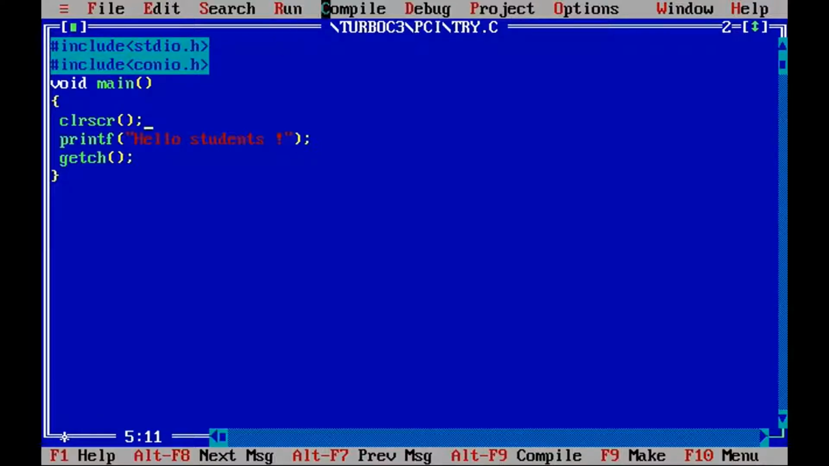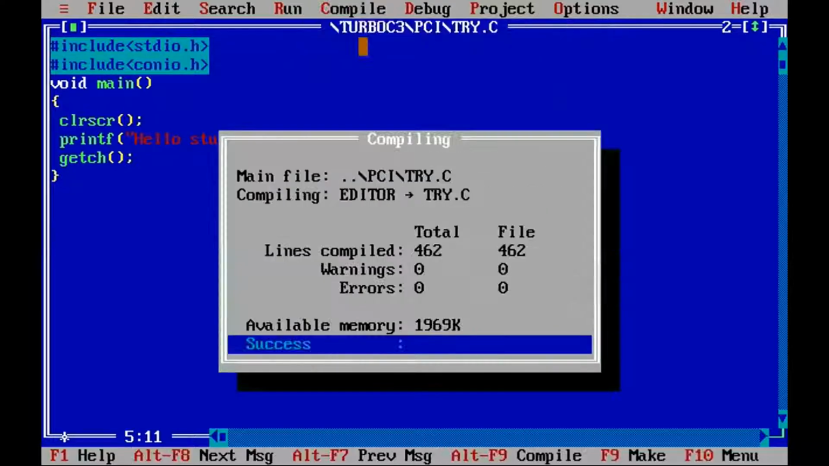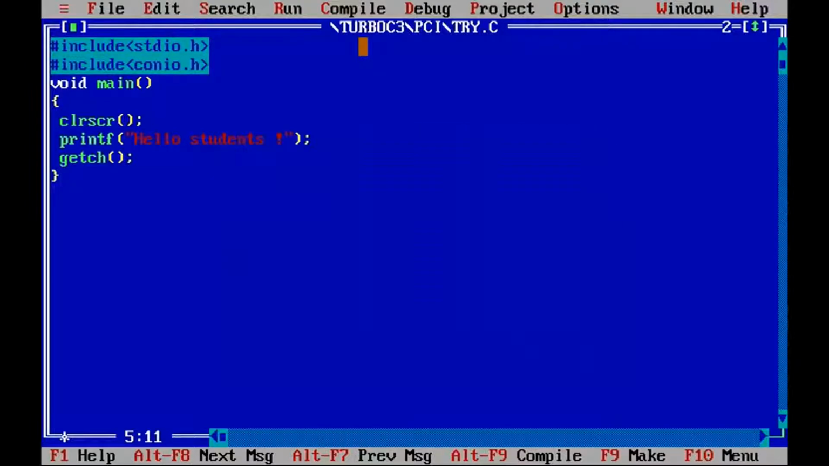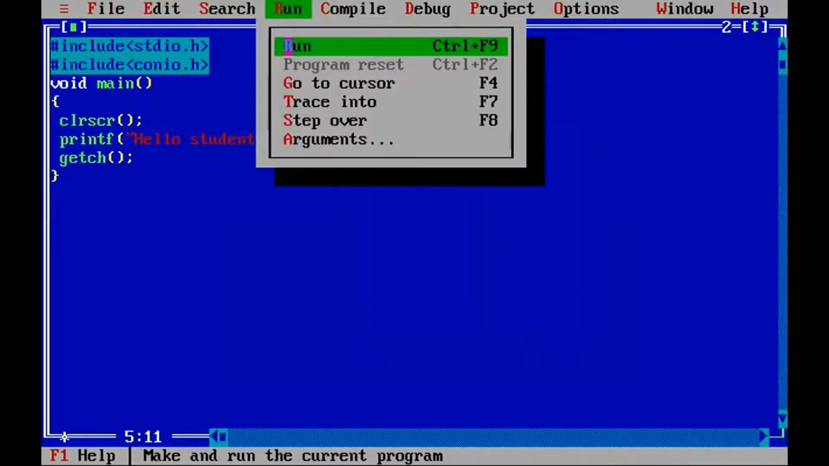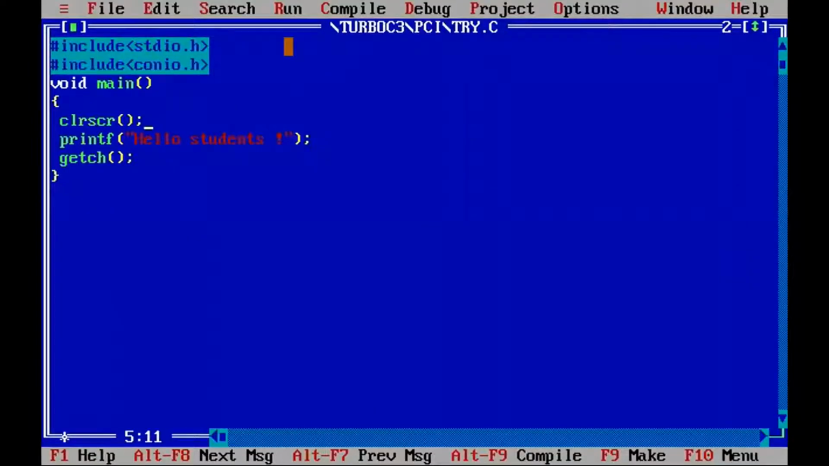So let us compile the program. Here I will select compile option in compile menu. Let us compile the program. Yes, the program is compiled successfully. Then run the program, and now you can see here the previous screen is cleared, and now the fresh screen is available for your program output, and you can view only the output generated by your program, that is hello students. And now it is waiting for a key press. I will press any key, it is going back to the program screen.